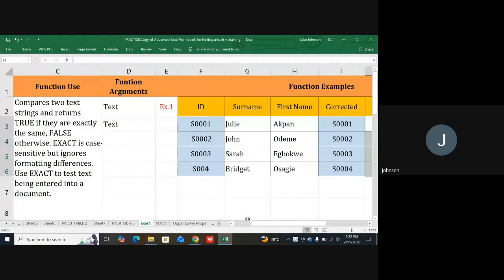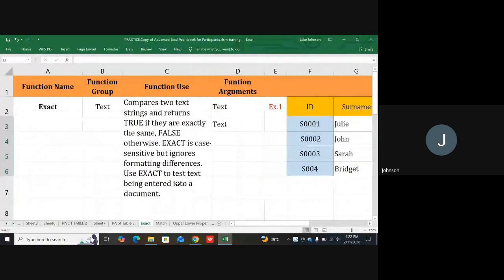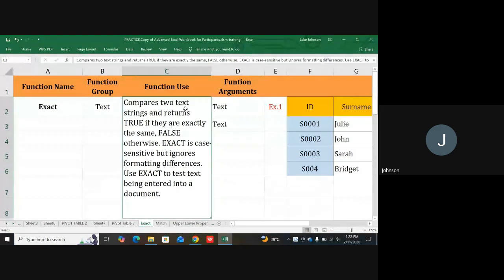Okay. So let's look at EXACT, right? What is EXACT talking about? So the EXACT function is used for text, it compares two text strings, and returns true if they are exactly the same. So we use EXACT to compare two text strings, right? And then it returns true if they are exactly the same, or it will return false if they are not exactly the same. So EXACT is case sensitive. Remember, when you're using EXACT, it is case sensitive, but ignores formatting differences.